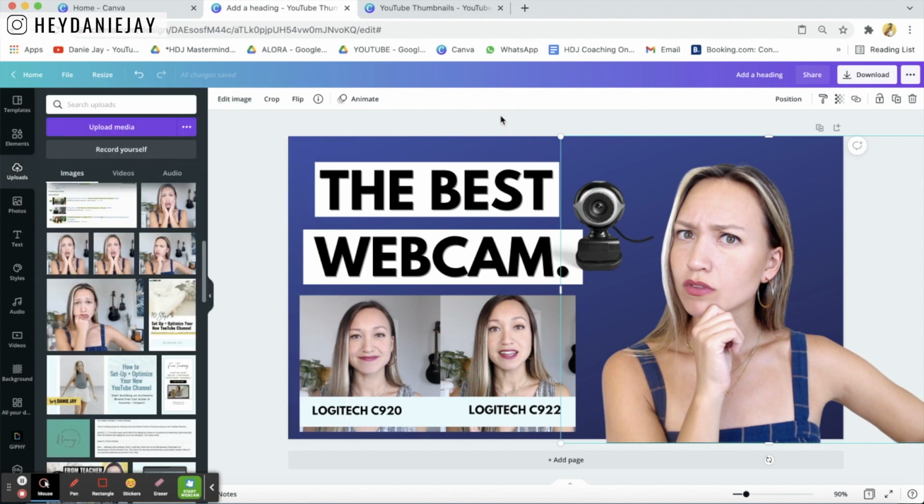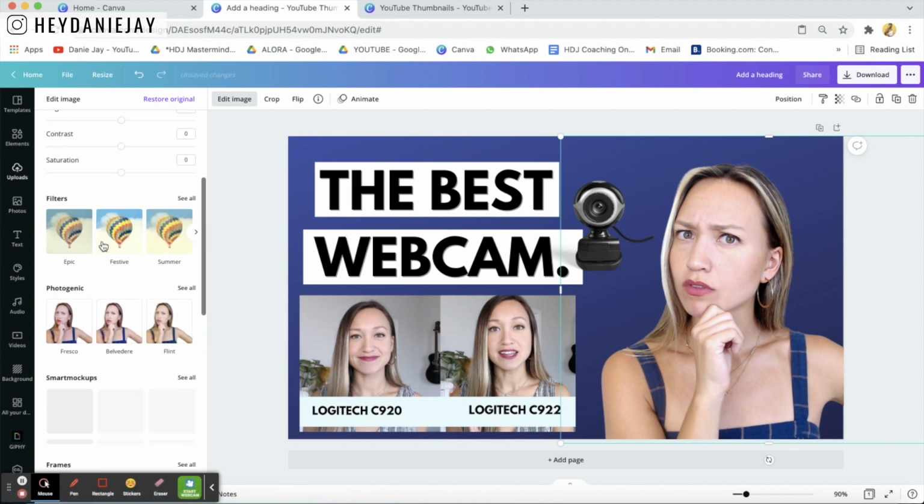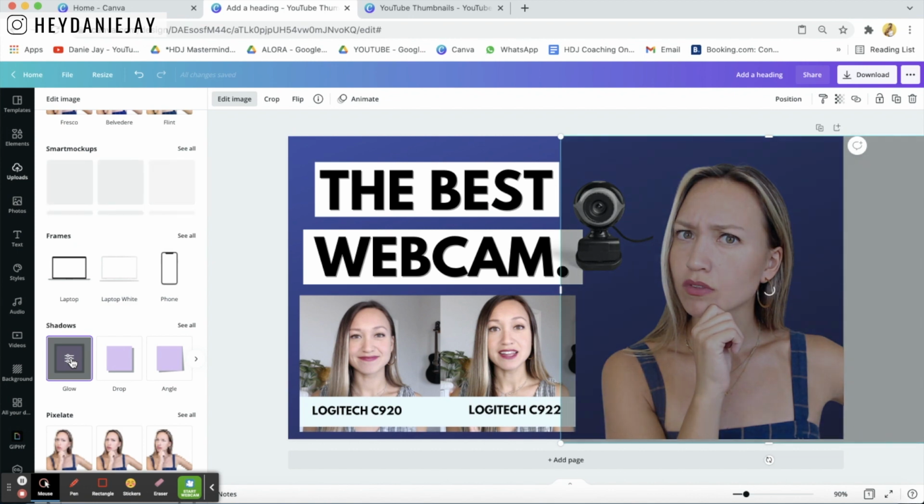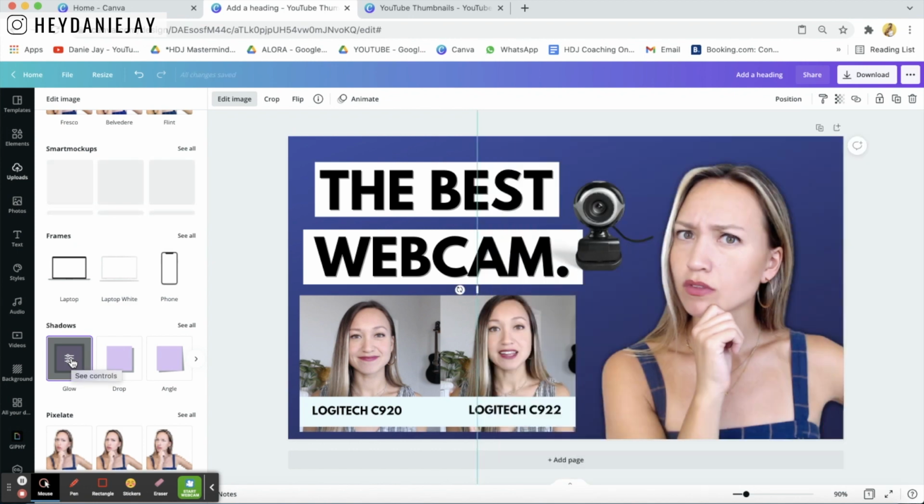And so that's why you see all these thumbnails with people with crazy faces, because it works. Now, the next hack I want to show you is you're going to come over here and click Edit Image, and you're going to go to the shadow effects and click on glow. And this is totally optional, but I just love it. I think it really looks nice.